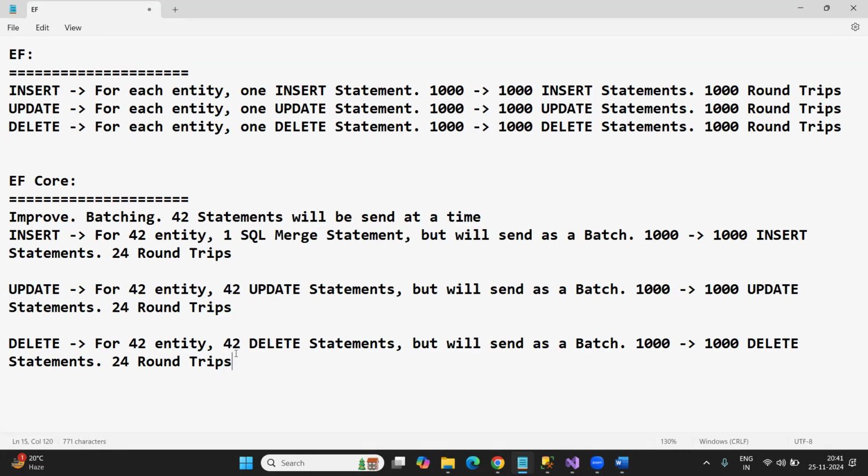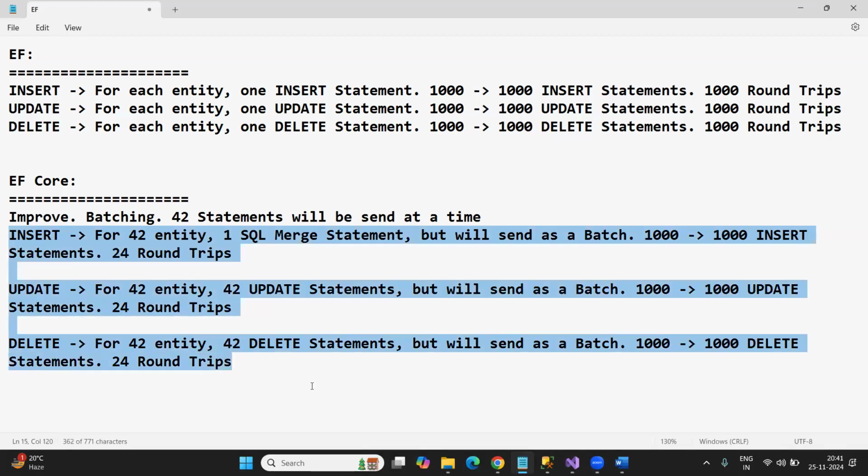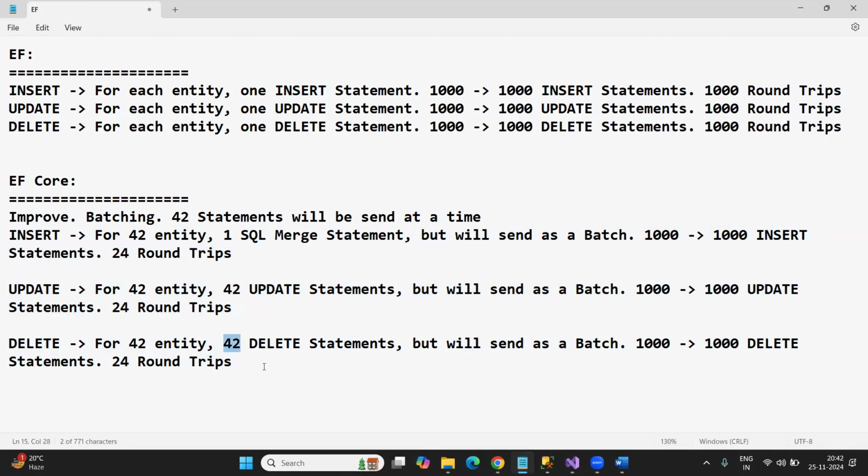Suppose we have more than 1,000 records. Then that time also the batching is 42 statements only. Yes, this is the default size, what I'm saying. 42 is the default size. You can increase and decrease the size, and customization is also possible. I'm going to show you everything, how you can customize it. And I'm also going to prove that 42 statements are going to be sent at a time, not more than 42. But if you want, you can increase the size. Clear? Fine.